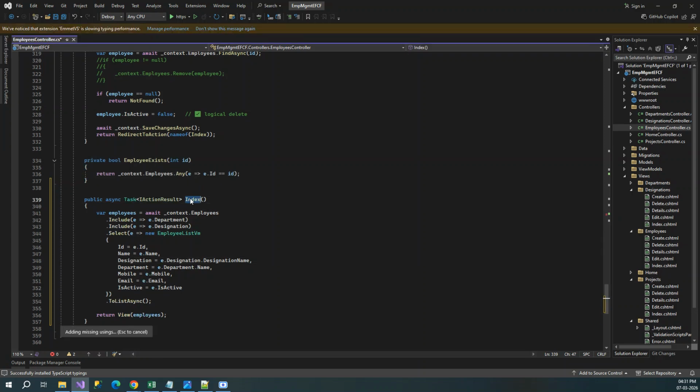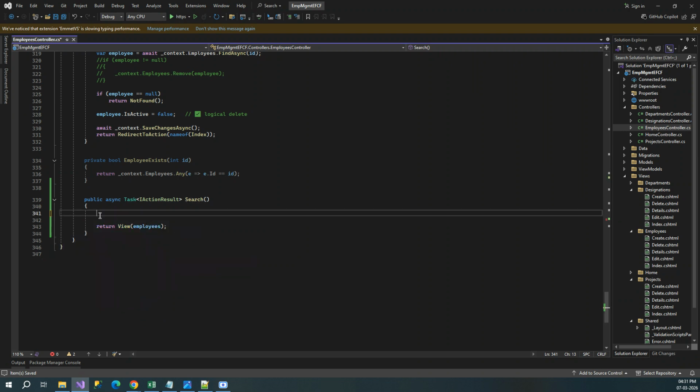So let's mark this as Search. Save it, remove all that code. We'll add the required code whenever needed. As of now, we just want to make sure that the navigation is working fine. So clicking on the search menu, it lands on the search page, and that's what we are achieving at this moment. So the method is ready.